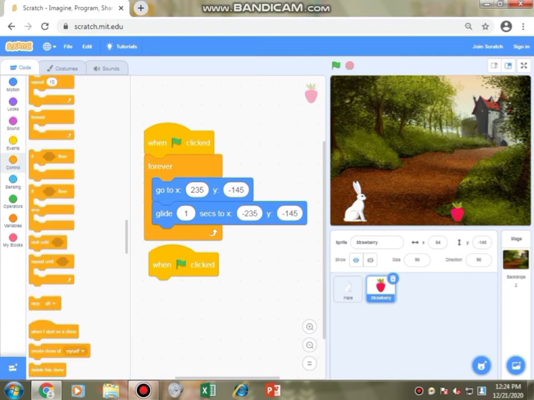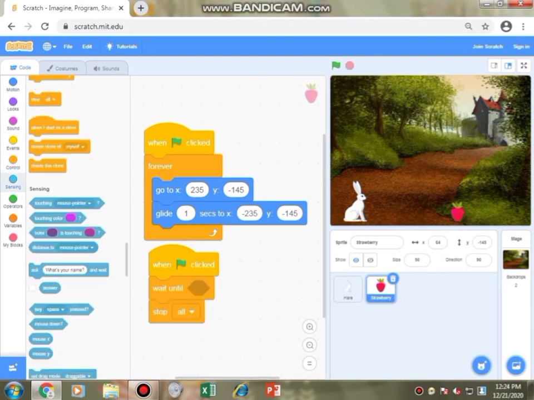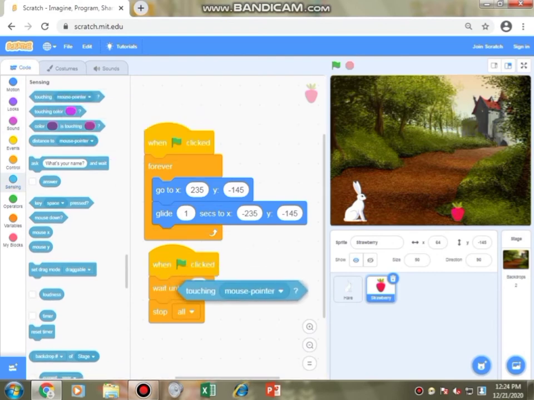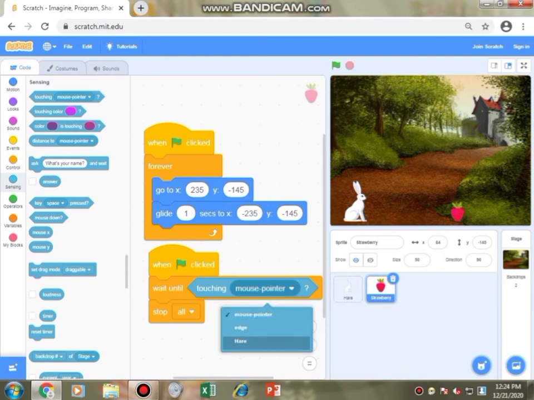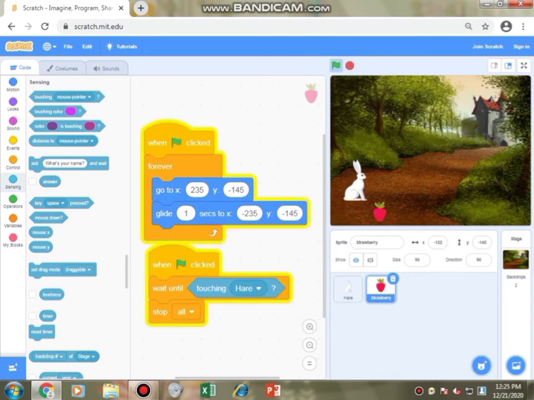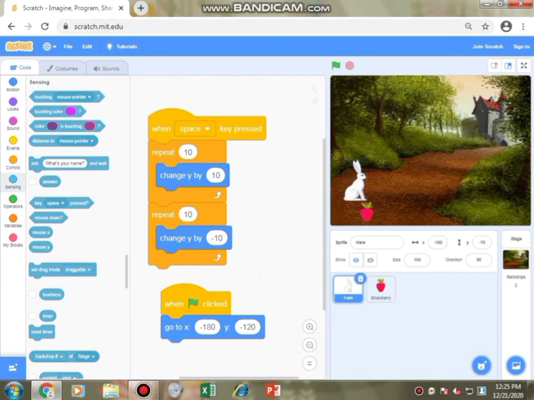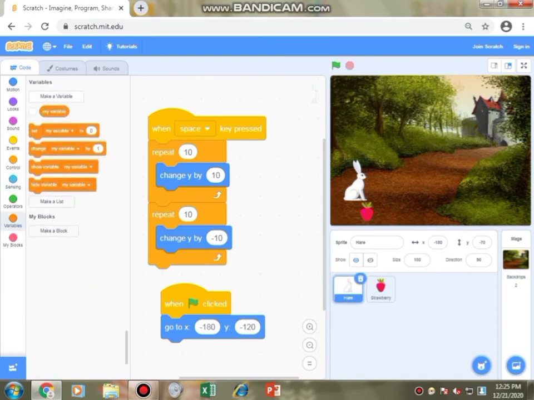Now start coding for stop all. Now select object 1 and make a variable. Make sure that you are working on object 1.